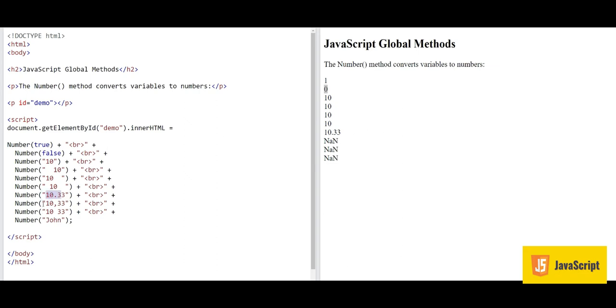And now interestingly, this "10,33" is not a number in JavaScript. So we have an output which states not a number. Also "10 33" is not a number, so it converts it to NaN. And "John", everyone knows, is not a number, it's text with a name. So we have NaN. So as you can see, with the Number method we can convert variables to numbers.